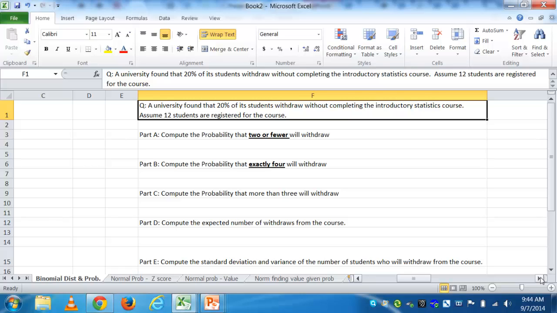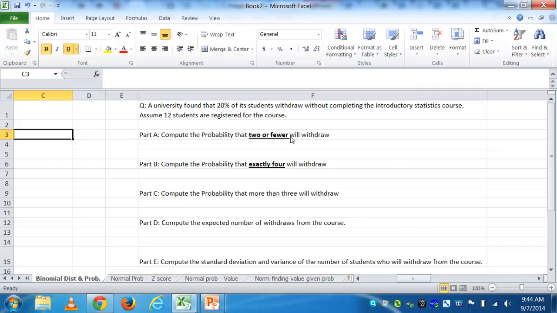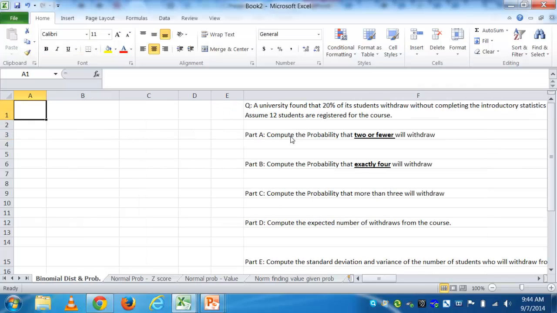Assume 12 students are registered in the course. And then they have several questions. I think there's 5 parts to this one. Compute the probability that 2 or fewer will withdraw is the first question they ask. Well, I find whenever you're doing a binomial distribution, it's always great to set up the whole probability distribution.